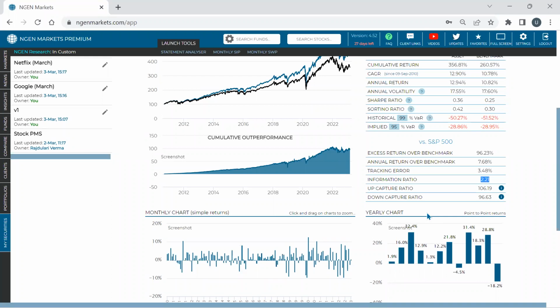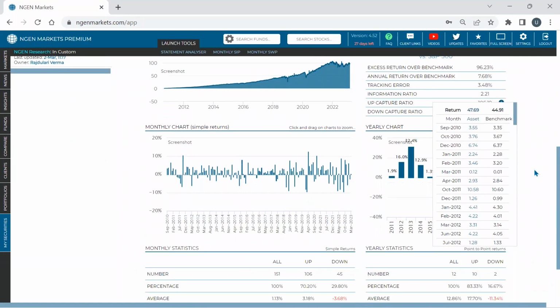And also another great way to map out any particular index or relative performance is to check the capture ratios. Now here you can see some numbers like 106.19 and 96.93. What does this signify? So a capture ratio higher than 100, when it is an up capture ratio, is regarded better because it is getting better returns when the benchmark is up. Now what you can do is you can click on this I button, and you can see here that the return of the asset is actually higher than the benchmark.